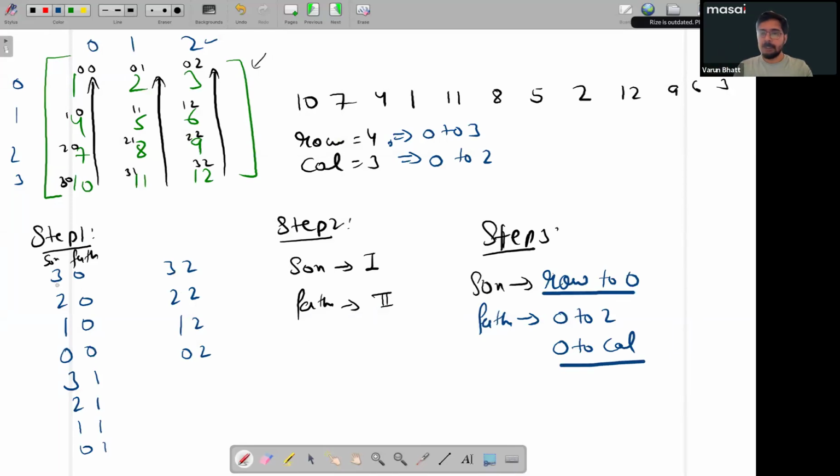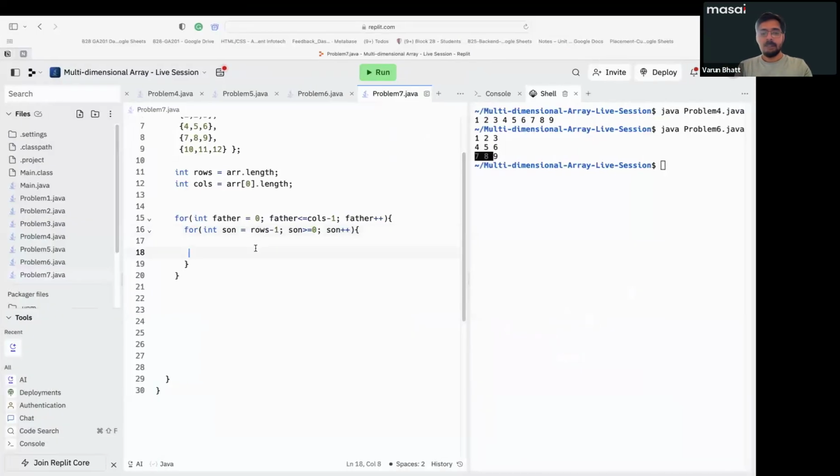The son loop is going 3 2 1 0, 3 2 1 0, 3 2 1 0. This is a reverse loop which is running. Is 3 the column or a row? It is actually the last index of row. And when I'm talking about father, father is running from 0 1 2, so that means that is actually the column. So this is something I have done here.